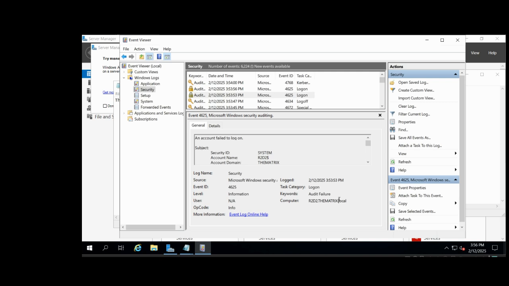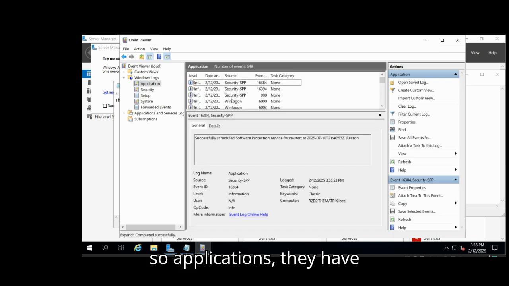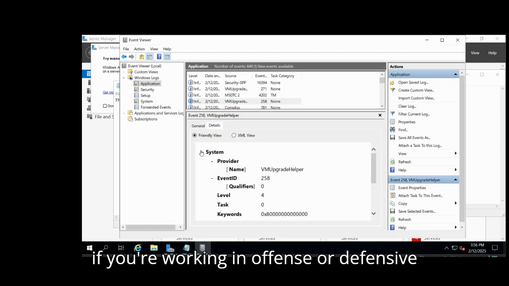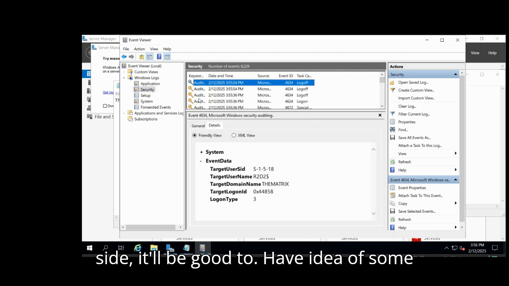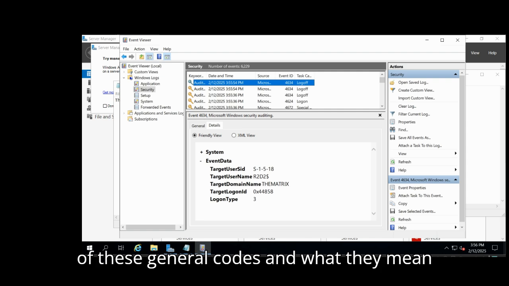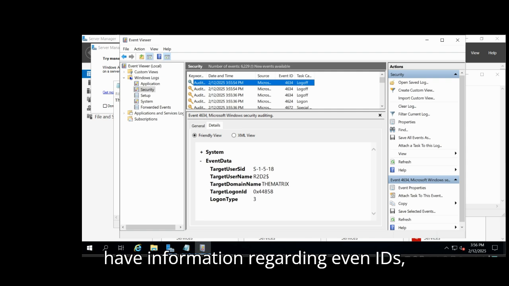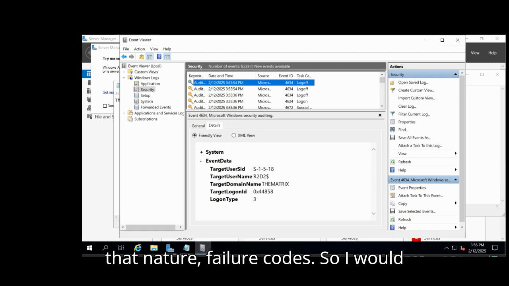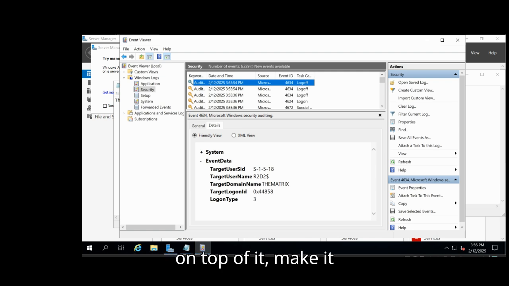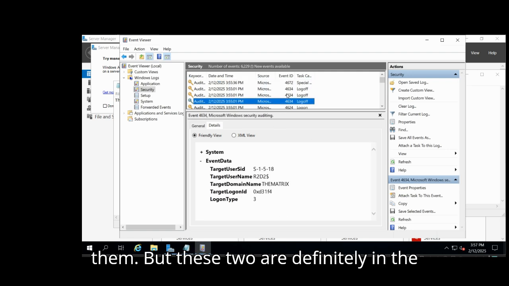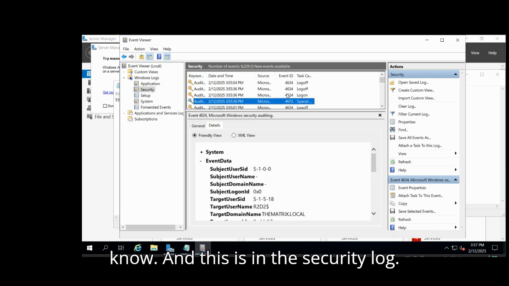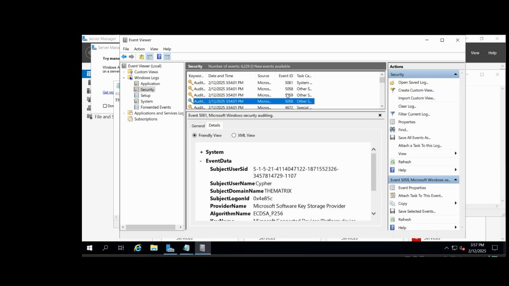Okay. So applications, they have different event IDs as well. If you're working the offense or defensive side, it'll be good to have an idea of some of these general codes and what they mean, because you'll see a lot of logs that have information regarding event IDs, process IDs, parent processes, things of that nature, failure codes. So I would say just to make sure that you're on top of it, make it a note. You don't have to know all of them, but these two, 4624 and 4625, are definitely some of the main ones that are important to know. And this is in the security log, okay?